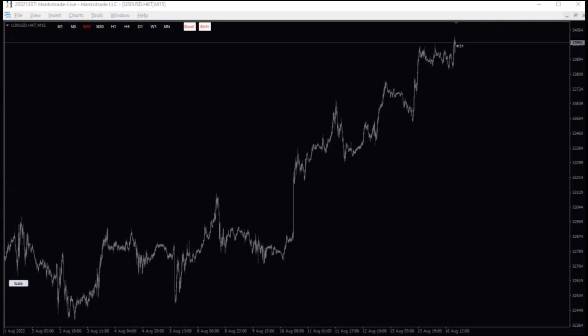Hello again, guys. This time I brought you this ICT fair value gap indicator. This concept, you know, is not mine. It's from Michael, ICT, or whatever you want to call it.